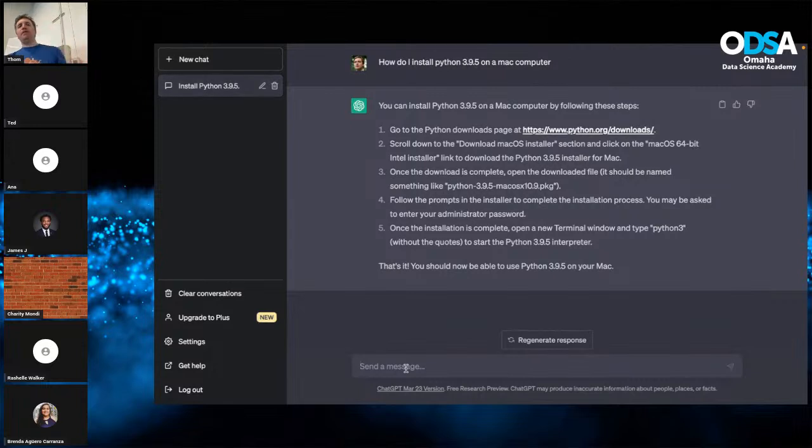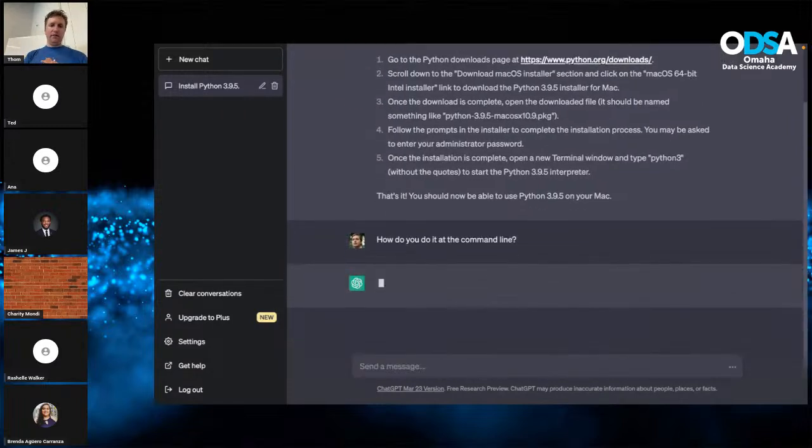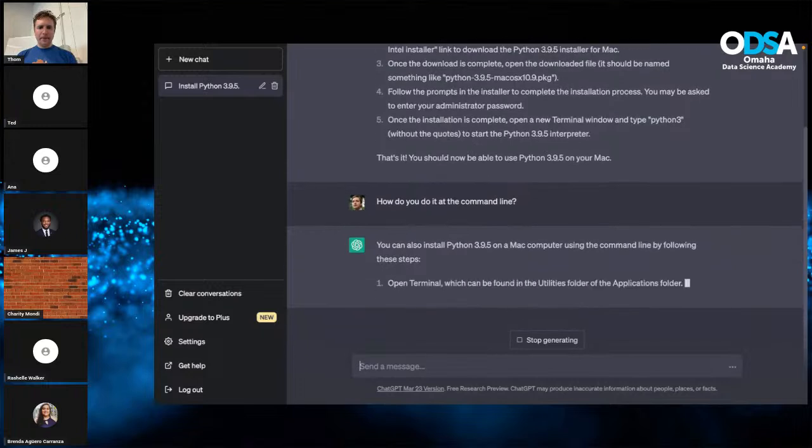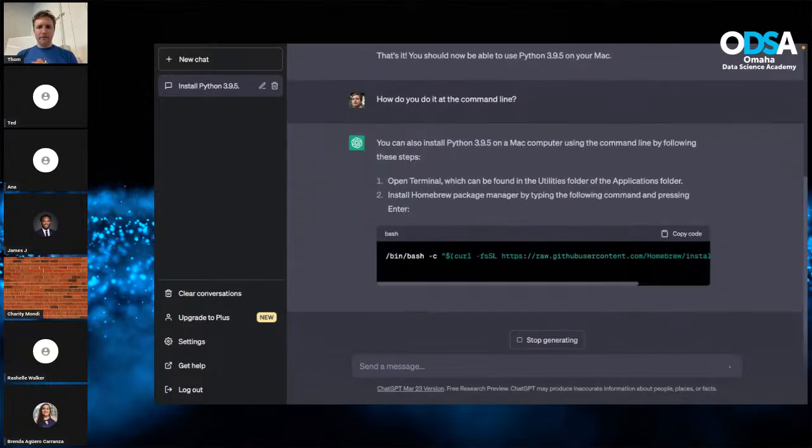So it might be fun if you guys are into it, I guess. I know there were issues with SQL on people's computers. I bet we could ask ChatGPT how to install Python on your computers, and we could probably do it that way. That could be fun. How do you do it at the command line? Yeah, so here we go.